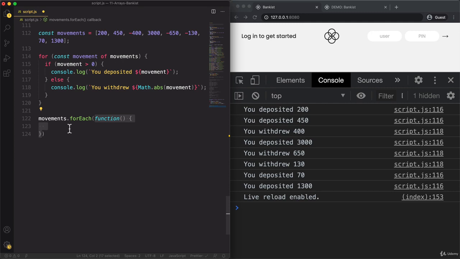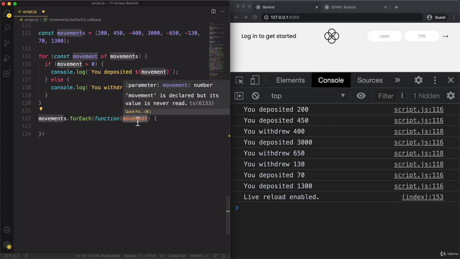But when exactly will forEach actually call this callback function? Well, what the forEach method does is to loop over the array, and in each iteration, it will execute this callback function here. Also, as the forEach method calls this callback function in each iteration, it will pass in the current element of the array as an argument. And so we can specify that here. And let's call it again movement. So again, each time this callback here is called, so in each iteration, it will receive the current element of the array as an argument.